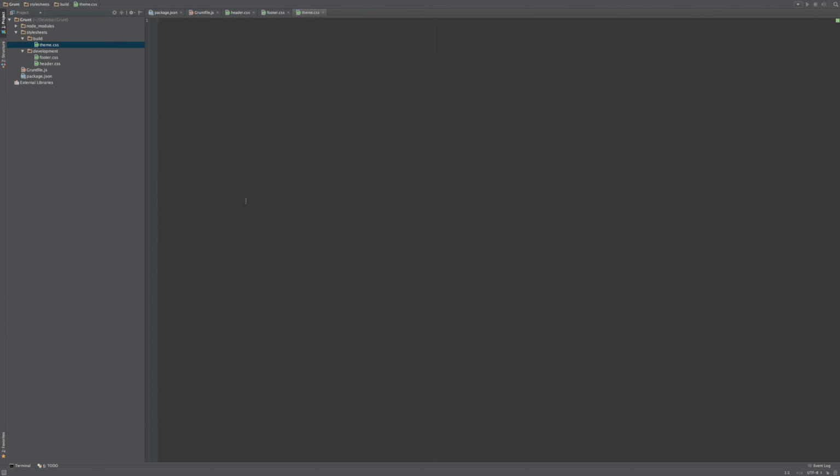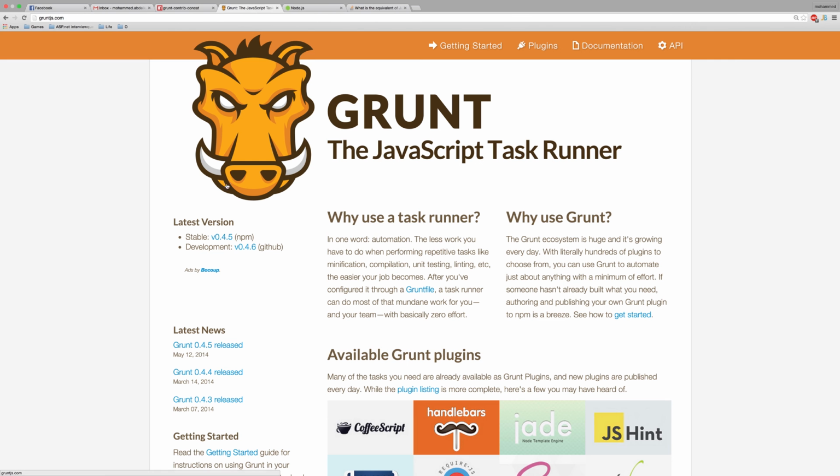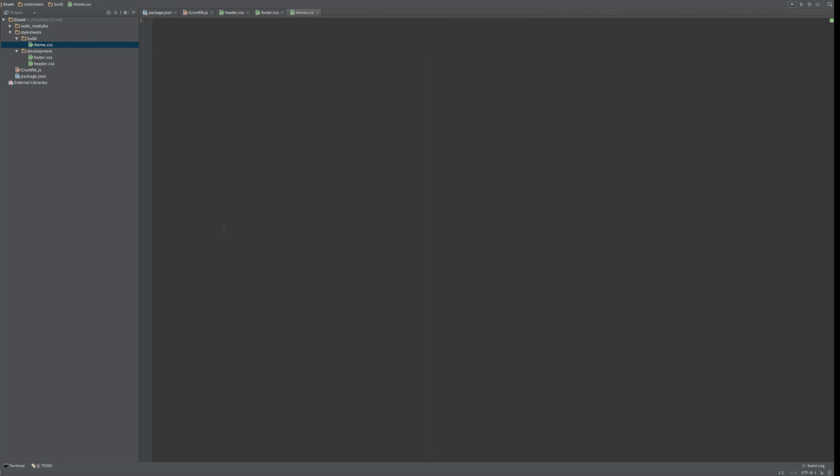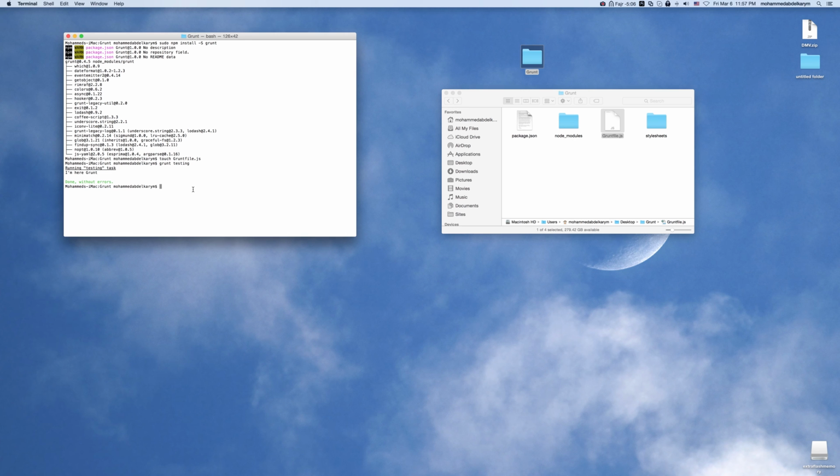So to do this, first we need to integrate the task itself. You have to go to plugins, and there are a lot of plugins here to do different tasks. For example, today we'll try the concat task. Here it shows how to install it in your application. So we'll copy this, and we go to the command line here, sudo.